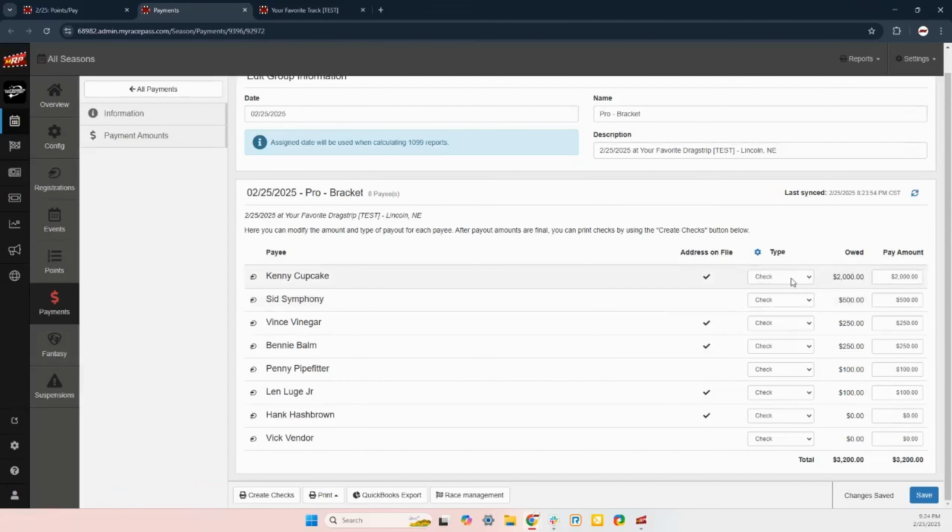If you're going to pay them out in a different manner, like you're not going to use a check, you can change this. You can see there are lots of different options. And you can keep track of how many people you paid cash to, so on and so forth. So here's your total payout down here at the bottom.